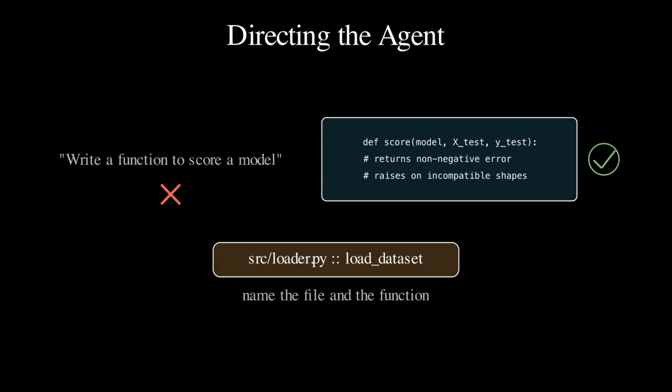Second, cite the files that matter. Not extend the loader, but modify the load_dataset function in sourceloader.py. Otherwise, the agent may edit the wrong file or duplicate code that already exists.